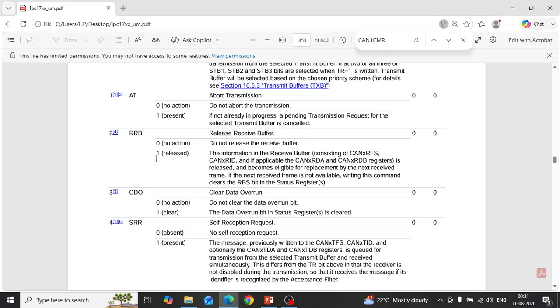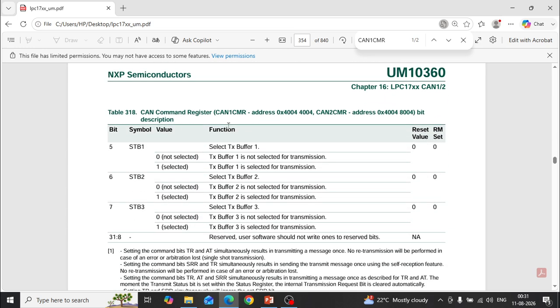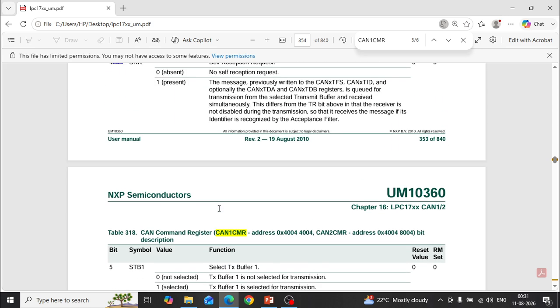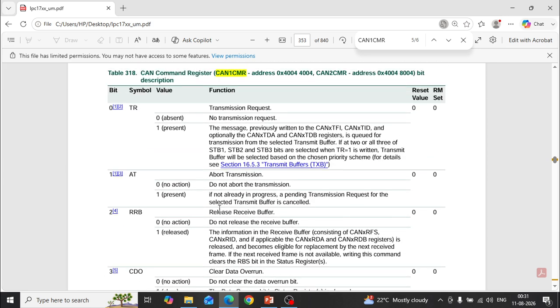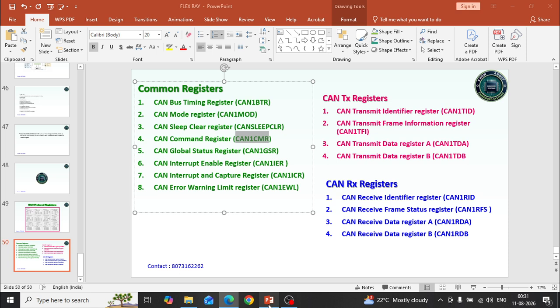And in this command register, we can select different transmission buffers. You can see here STB stands for select transmission buffer 1, select transmission buffer 2, select transmission buffer 3. Like that, the CAN command register is used to select the transmission buffers, and also it is used to release the buffer. In the receiver section, this command register is used as a release buffer. Okay, that's called the command register.